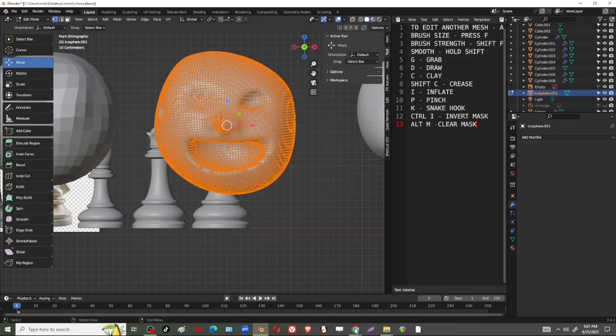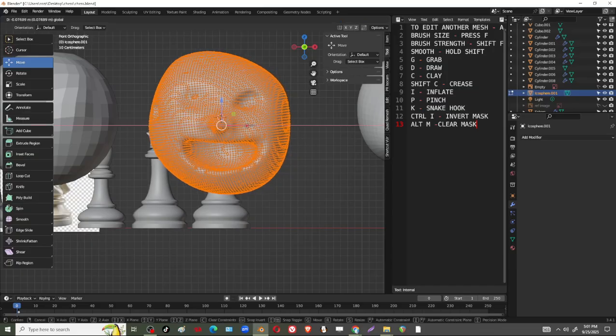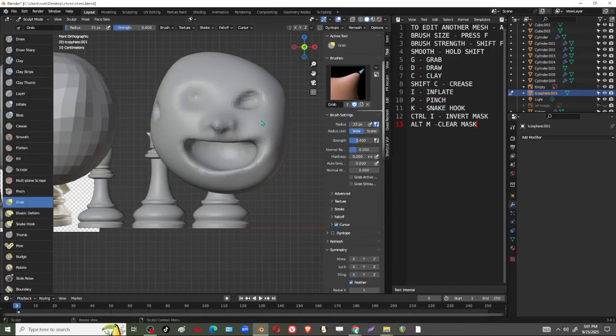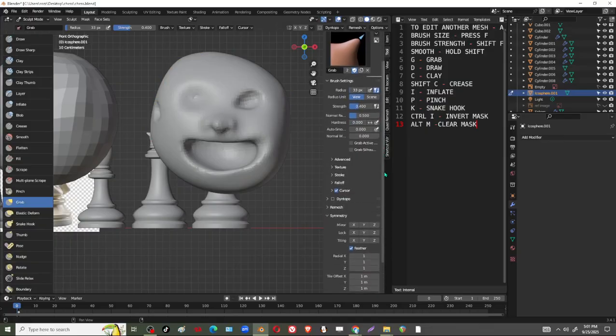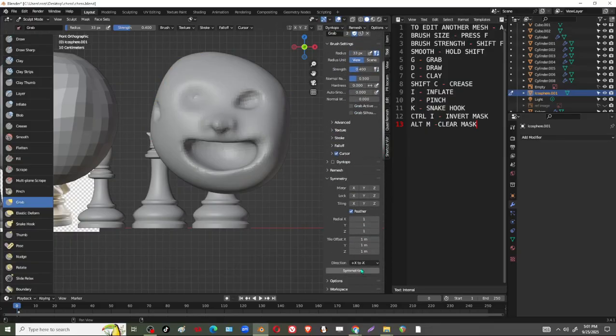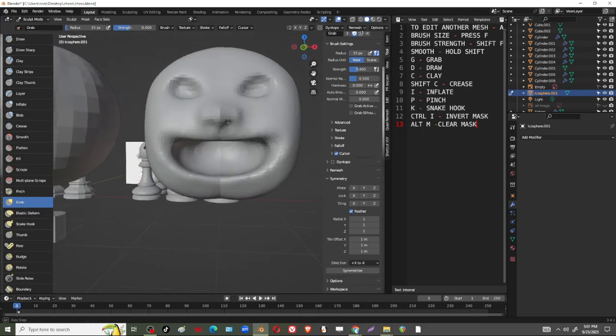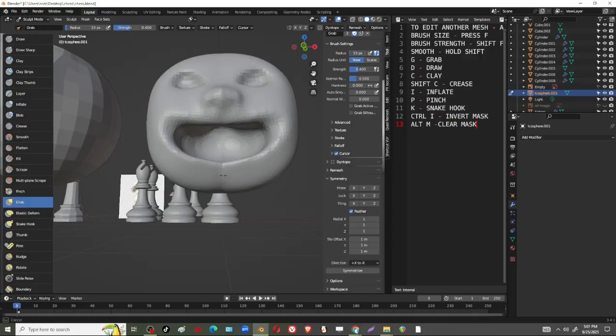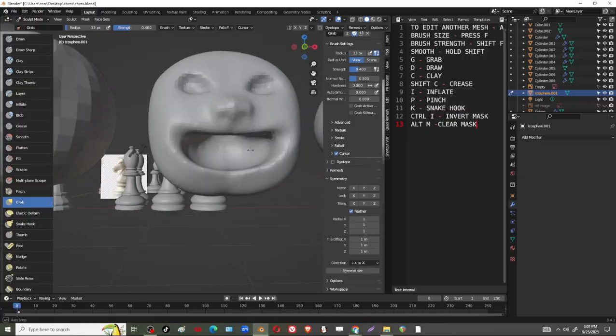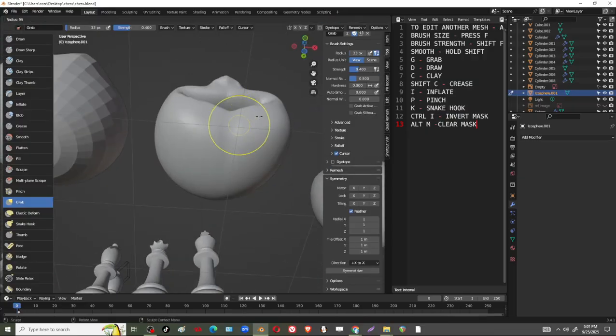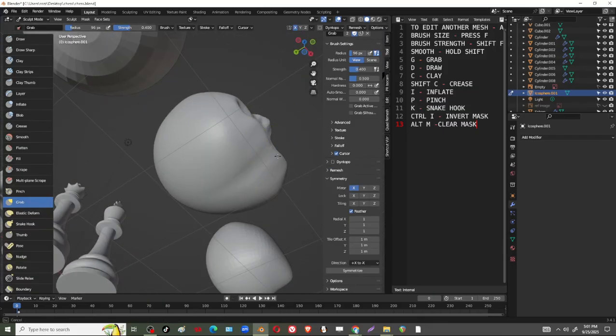So A, adjust somewhere around here. Symmetrize. Okay? Positive X to negative X. Okay? So, pwede na to. Then you can clean up the sharps. So, could just use the smooth brush to fix this. Then you can use the grab brush, and turn on the symmetry, of course, to adjust the shape.